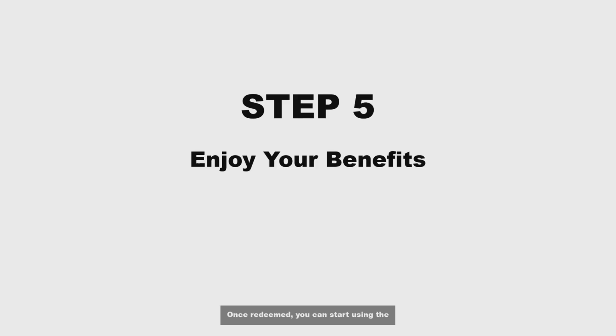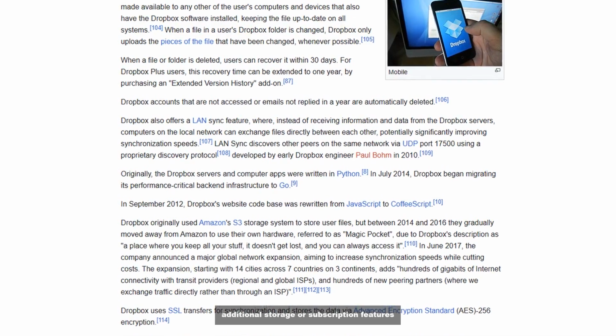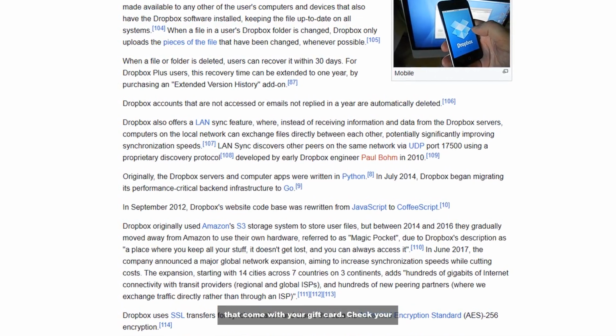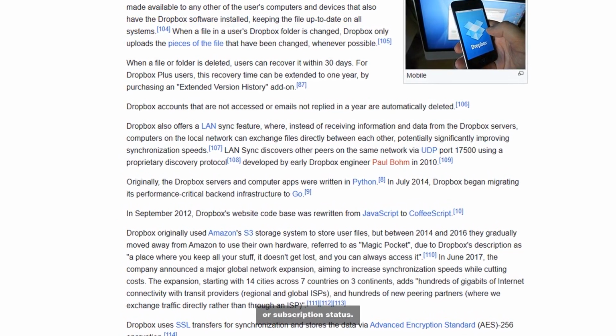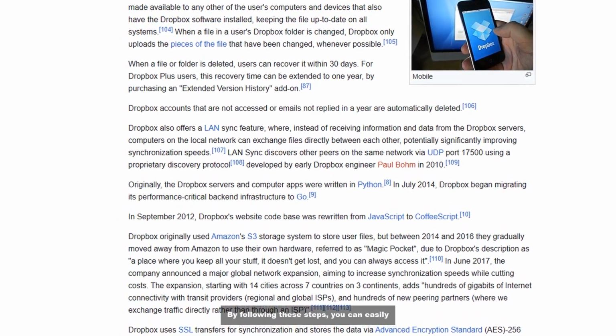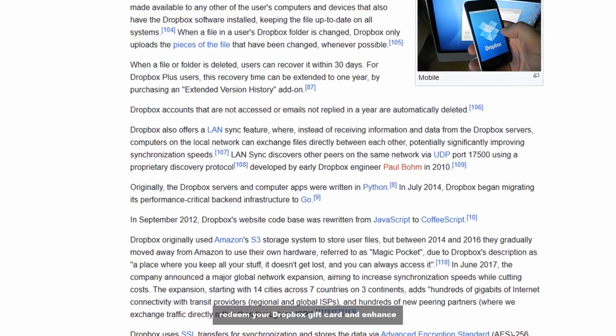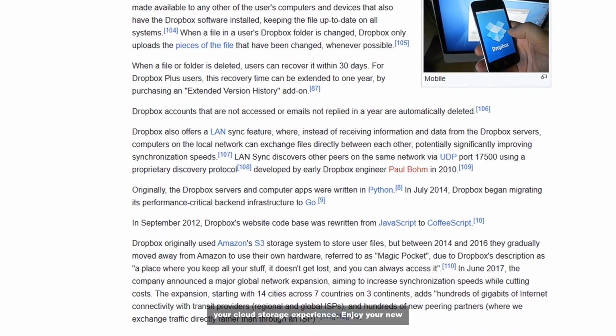Once redeemed, you can start using the additional storage or subscription features that come with your gift card. Check your account to see the updated storage capacity or subscription status. By following these steps, you can easily redeem your Dropbox gift card and enhance your cloud storage experience. Enjoy your new features.